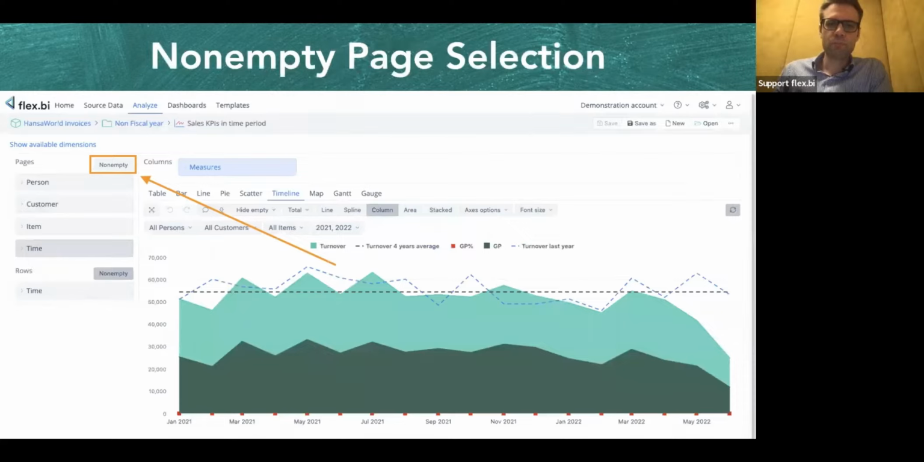So for starters, let's talk about the non-empty page selection. Before we get started, I just wanted to mention that for cloud, this version is already running on cloud, so you can start using all the functionality today. And for enterprise users, you need to upgrade to the 6.5 version. Just let us know, and we'll figure out how to go from there.